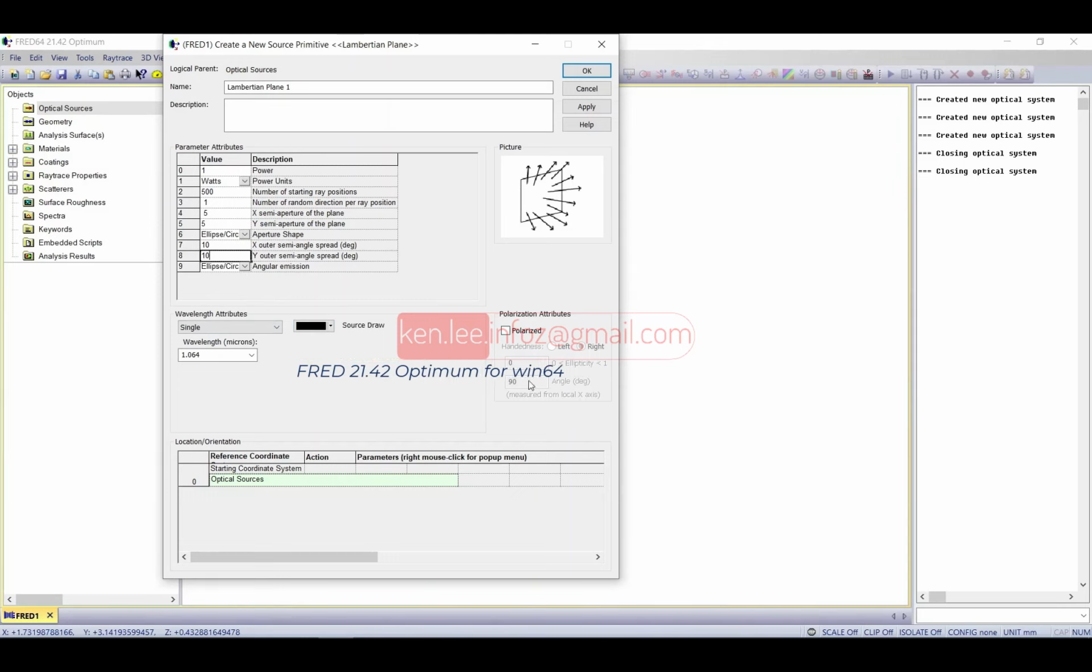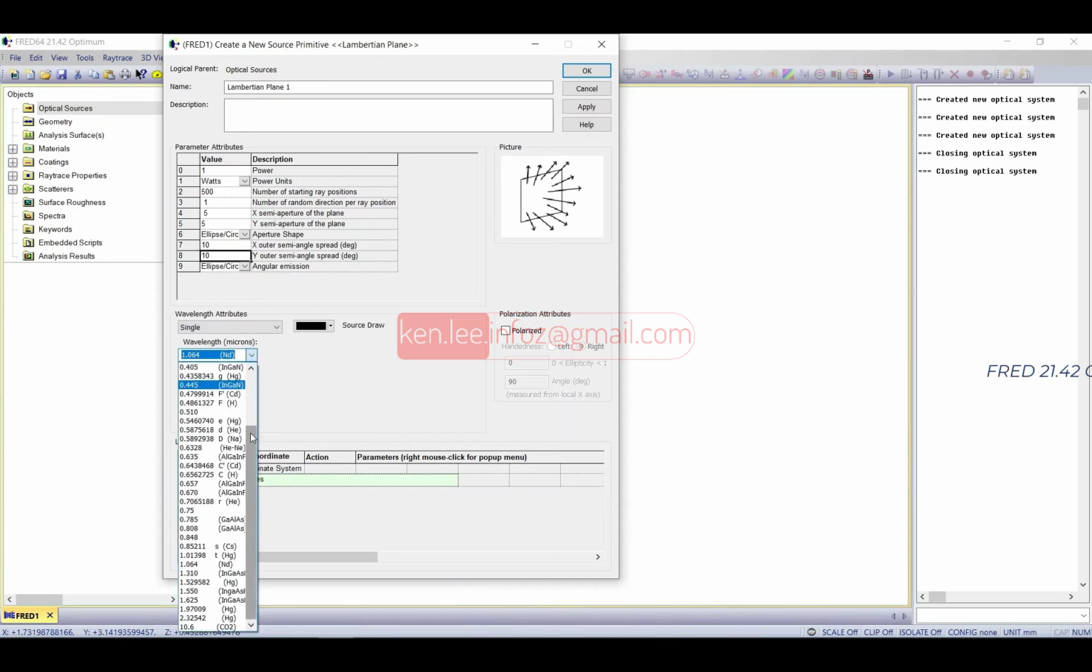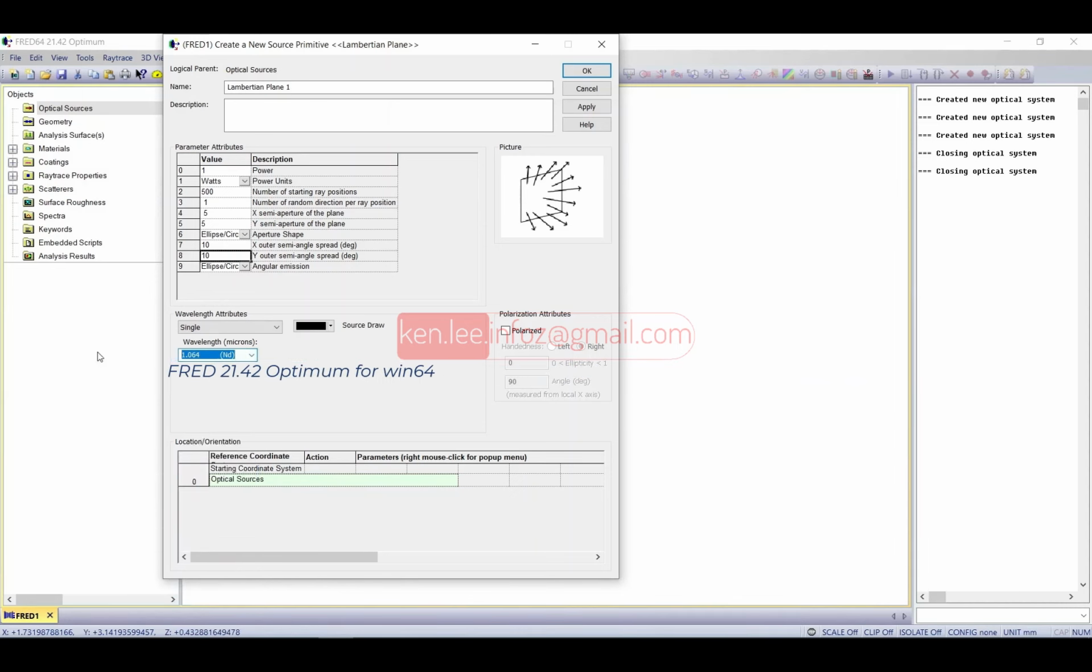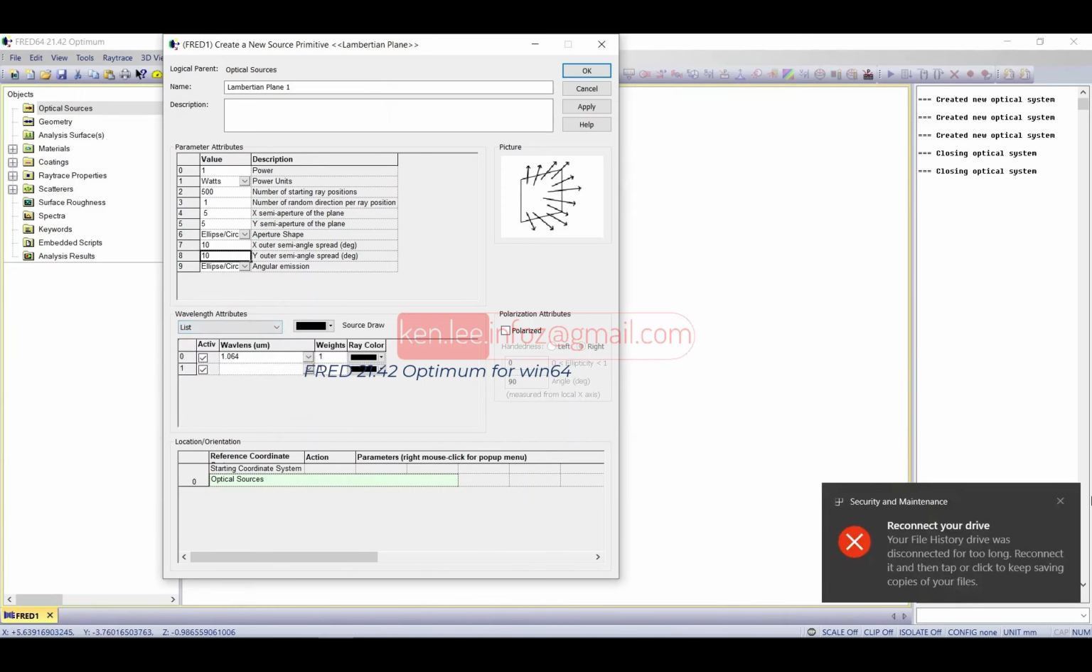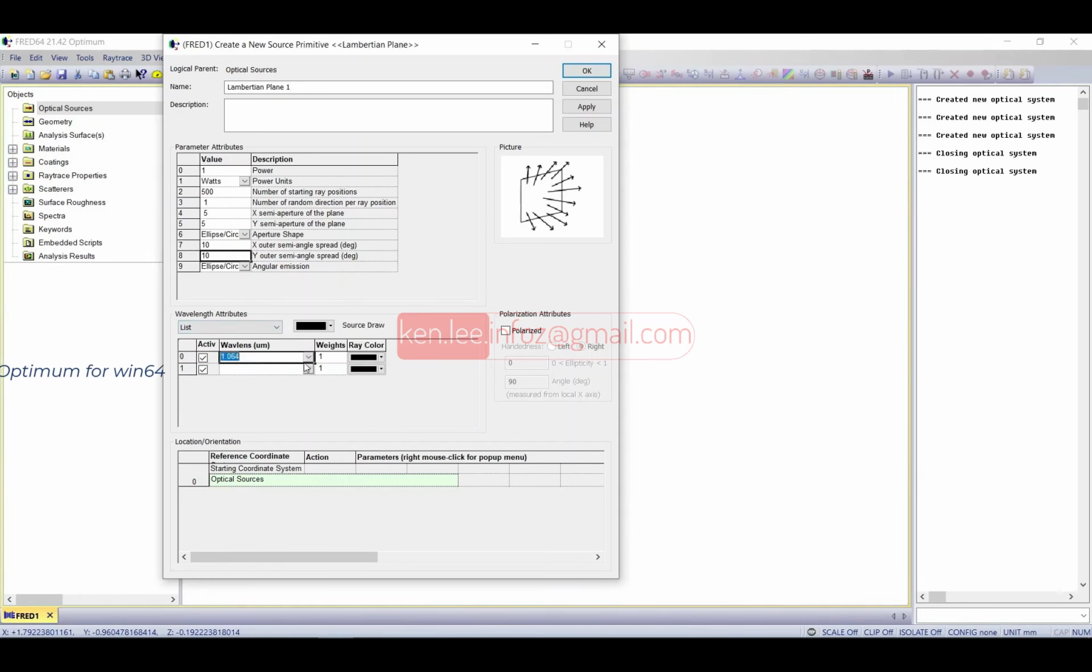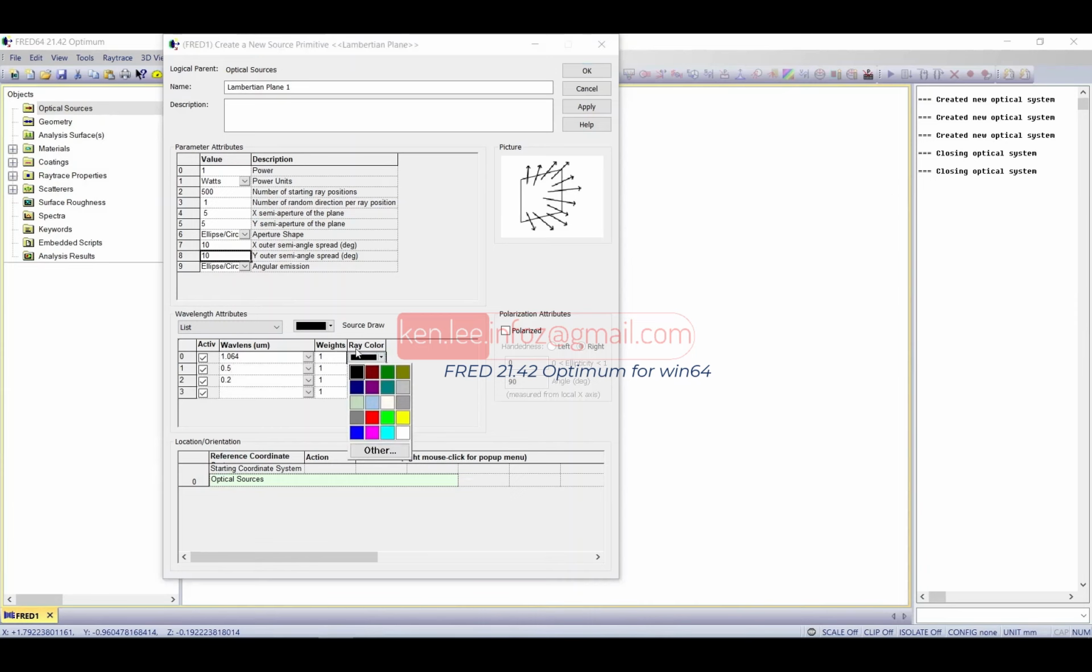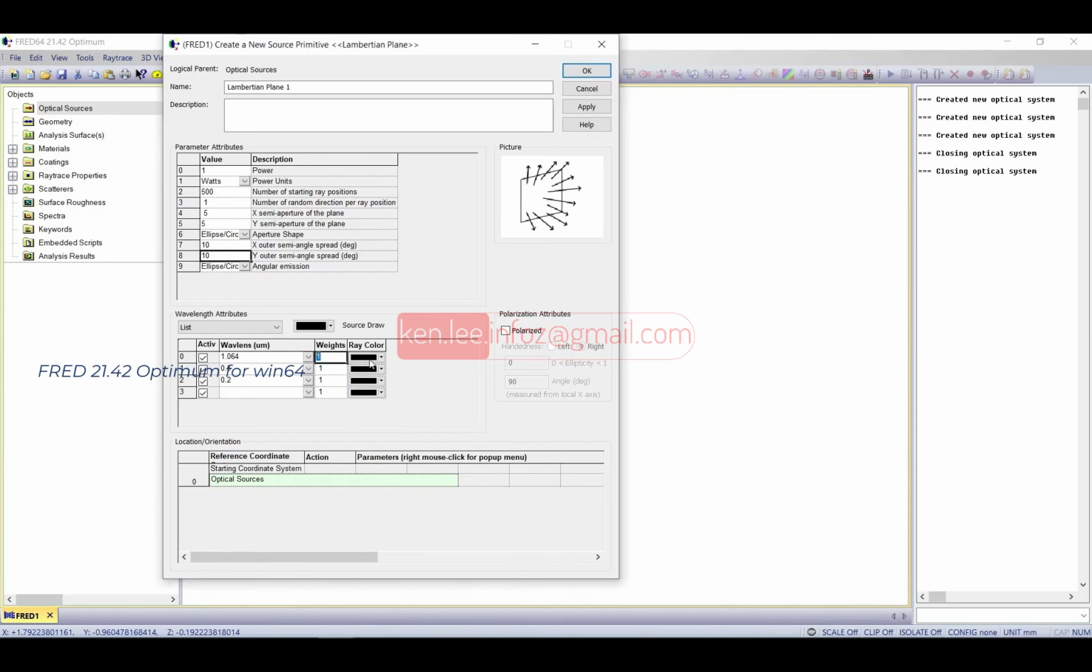You can choose polarized if you want polarized, but maybe we'll come back to it later in a different video. And then you can choose the wavelength. If you just have a single wavelength source, I usually use the neodymium laser wavelength, but there are a couple of standard wavelengths you can choose from, or you can just enter manually whatever wavelength you want to use. If you want to use a list of a few more wavelengths, you just choose list, and you can add a couple more wavelengths, and you can choose the color of the different wavelengths separately.